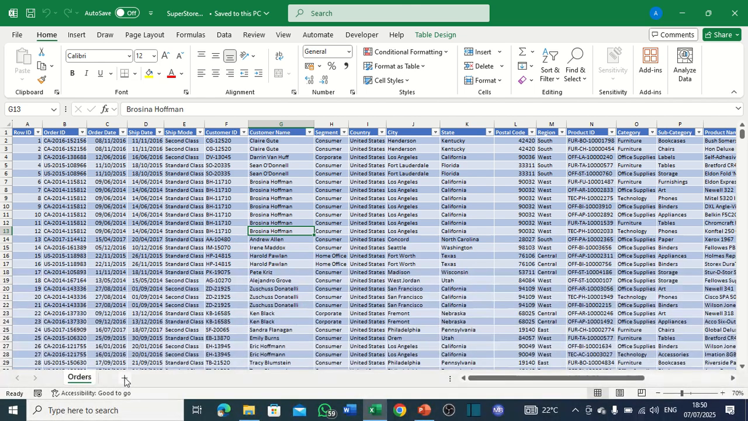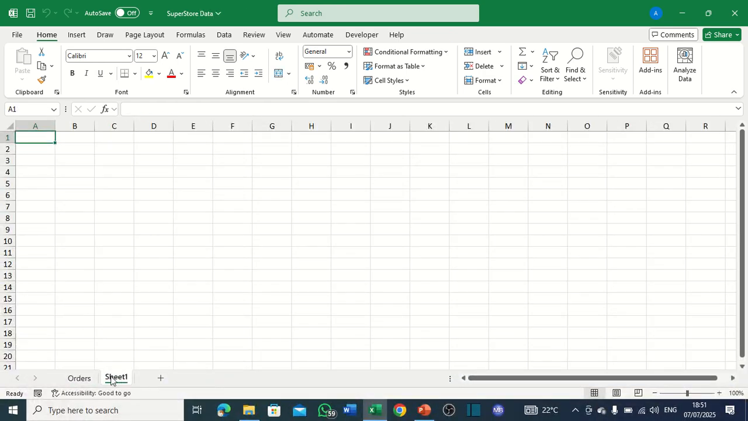First, I would like to create three different sheets. The first sheet is the report, followed by the dashboard. We already have the orders sheet already. That's where our data sits. So I click on this plus icon. I rename this sheet to reports. Then add another sheet. I'll rename this sheet to dashboard.